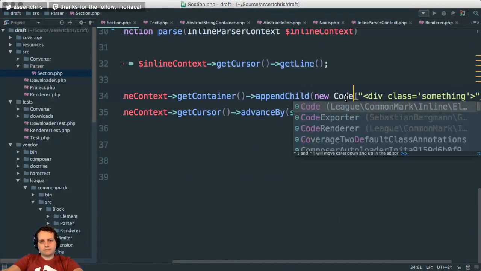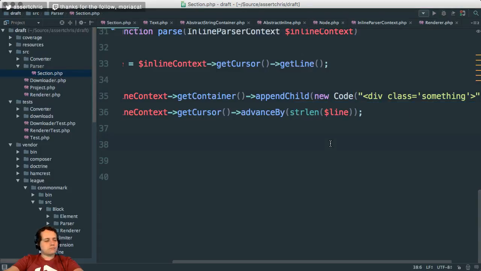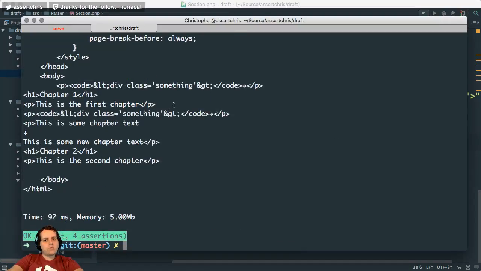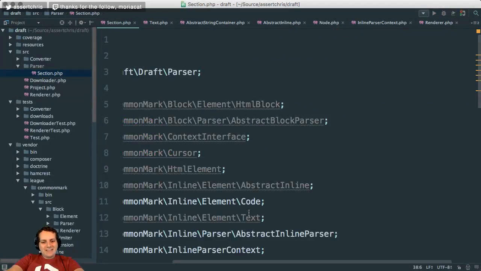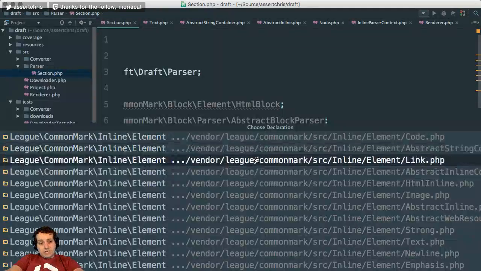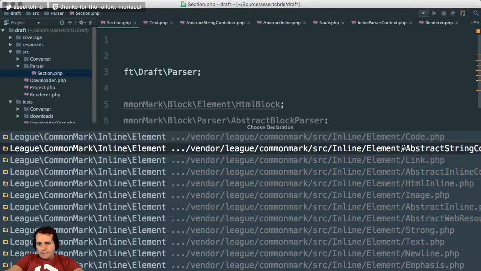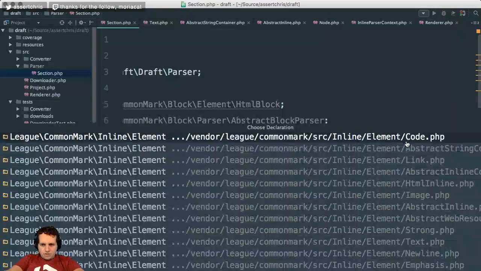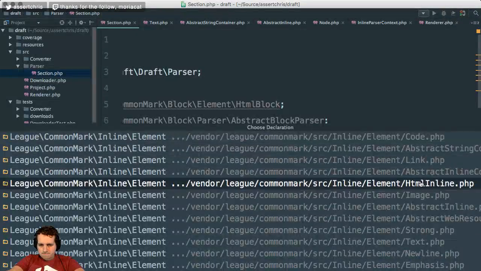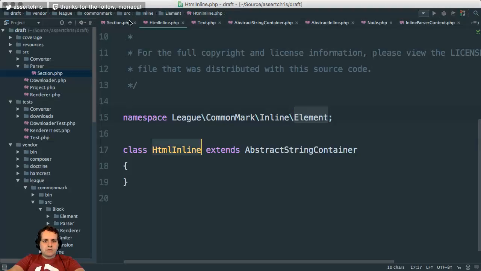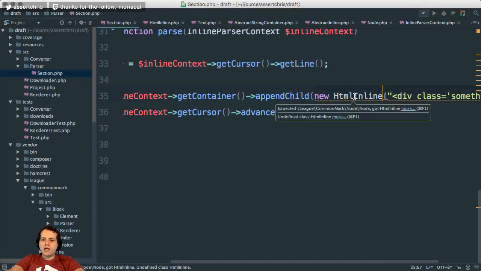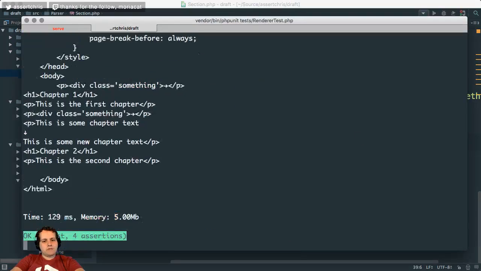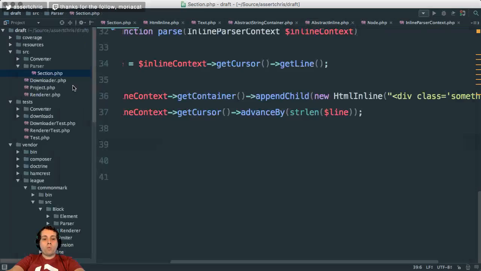Whoa! Let's try that. Whoa, that's not right. I'm getting further than I was getting though, which is promising. Strong text, new line emphasis. I don't think any of these are particularly what I want. HTML inline. Is that what I want? Hard to tell. Import class. Run this again. Holy moly. Wow, wow, wee wow. Okay.